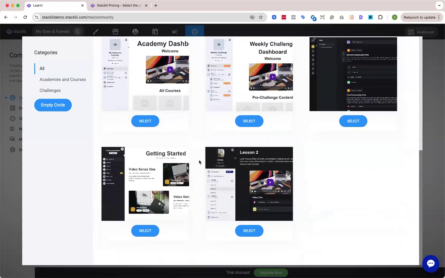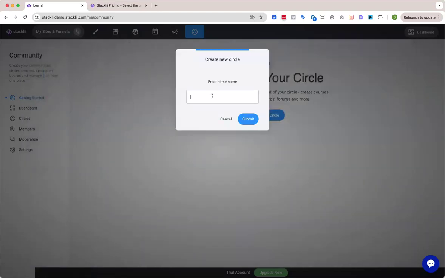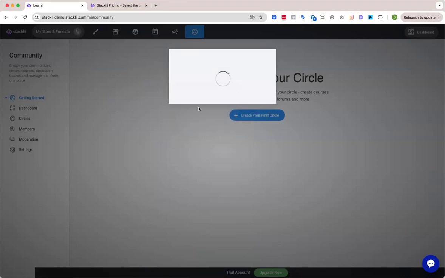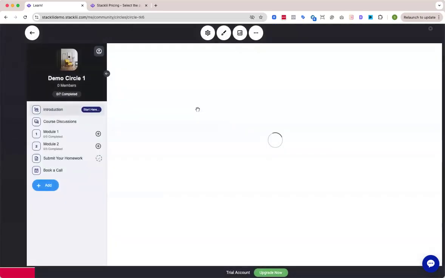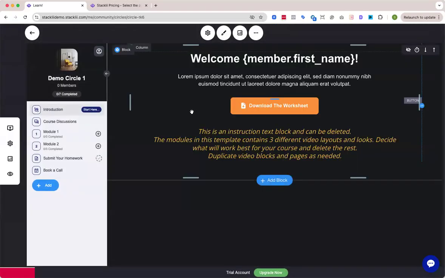All right, let's load one of them. I'm not sure what this one will look like, but let's have a look. Let's name this one Demo Circle number 1. So this will now load it into your Circles tab and open up a Builder widget.